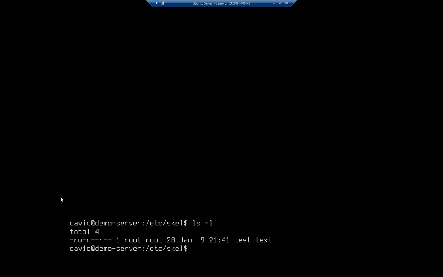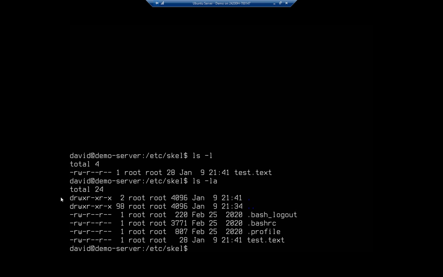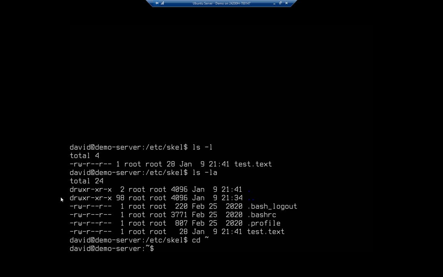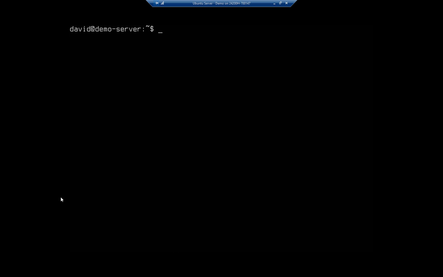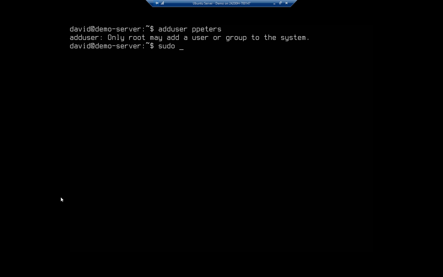And now let's do an ls -la so we can see all of them. So there you can see the files that we have. Okay, I'm going to cd tilde, which is going to take me back to my home directory. And now I'm going to create a new user. And let's do the adduser. And we're going to do Patrick Peters as our new user. Whoops. sudo adduser ppeters.